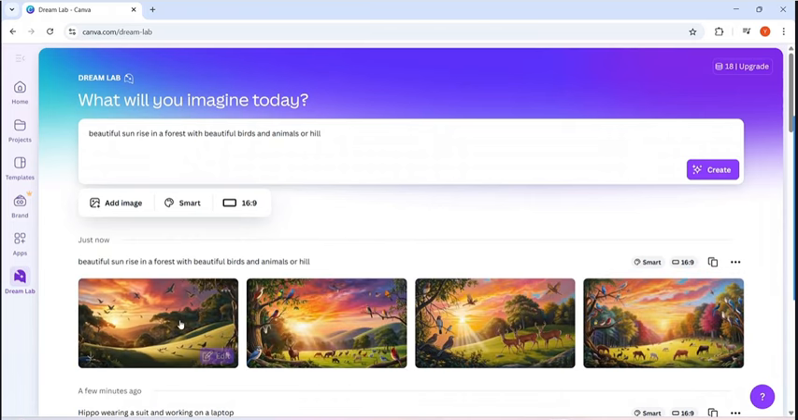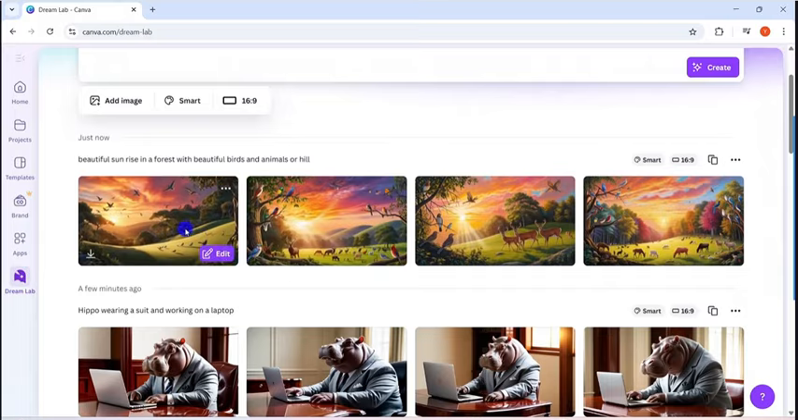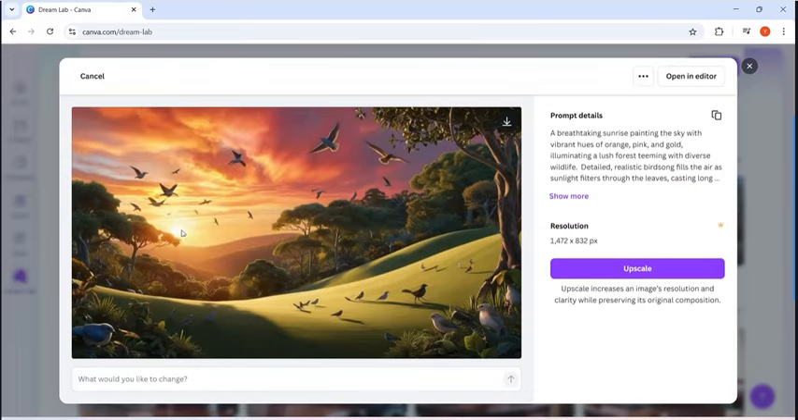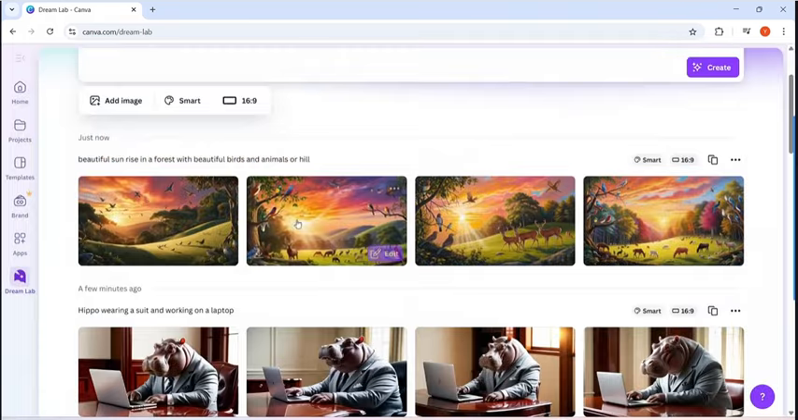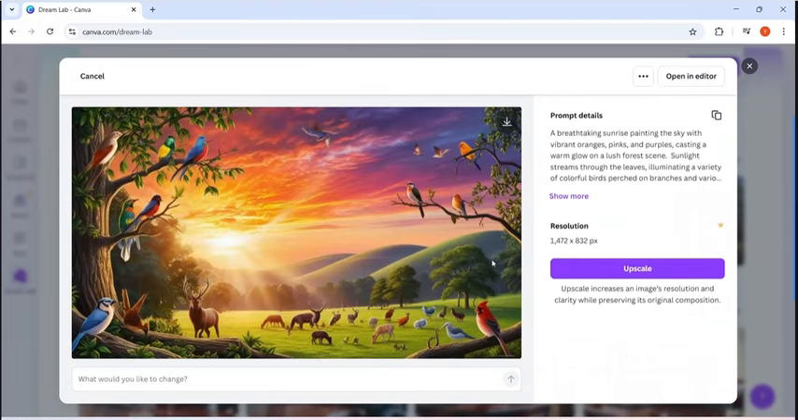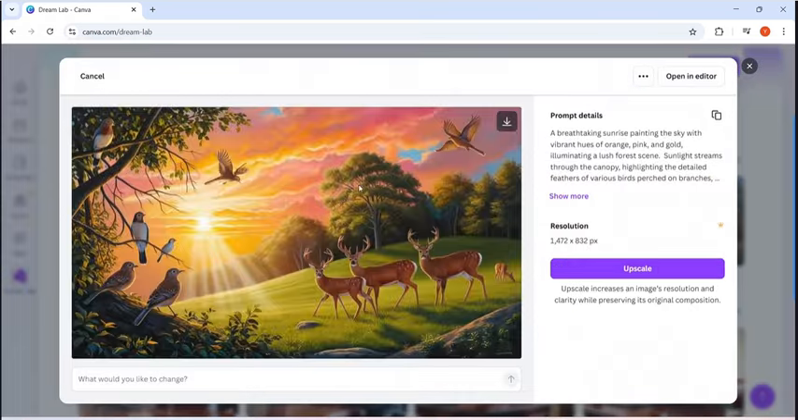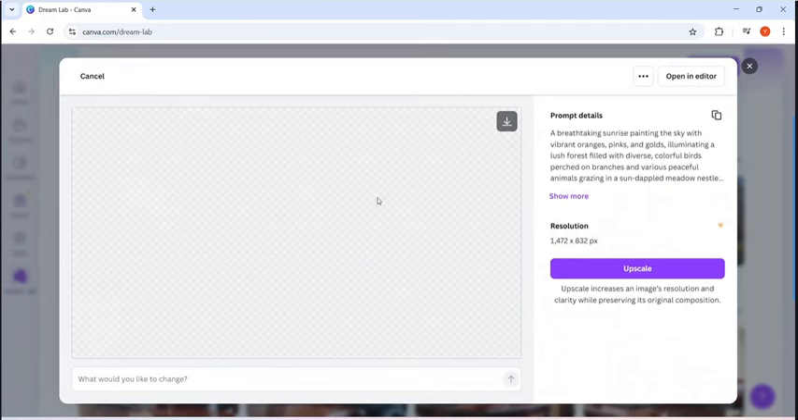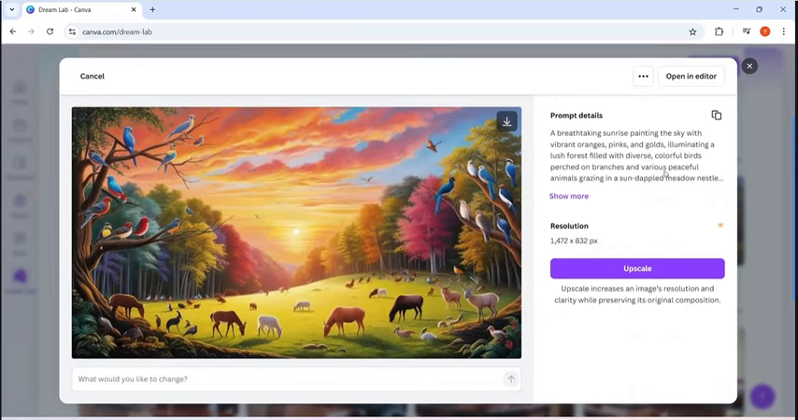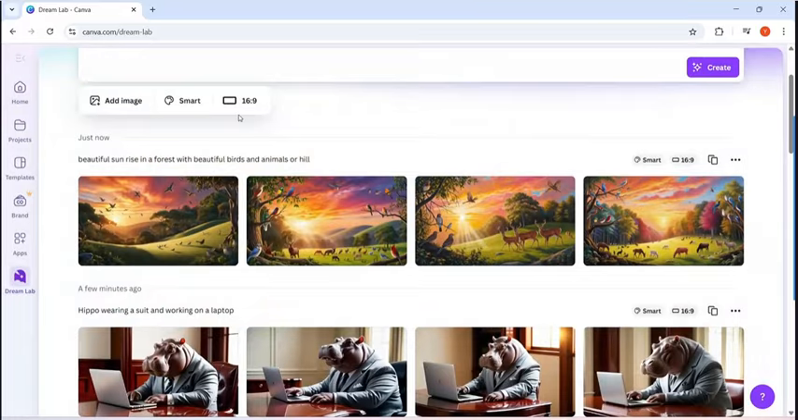Okay, so here you can see it has created these four images. In this, there's a beautiful sunrise, birds. Whatever I have mentioned, I am just giving the instruction, and it is creating using artificial intelligence. Here you can see this is a really very beautiful picture with animals, sunrise in a forest, whatever I have given the instruction to it. Okay, so like this, you can create your own images.